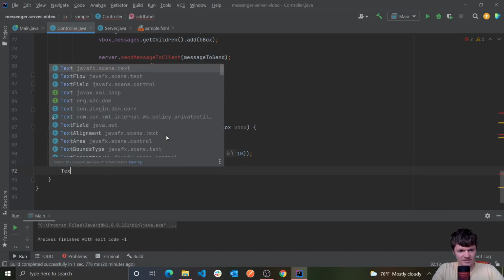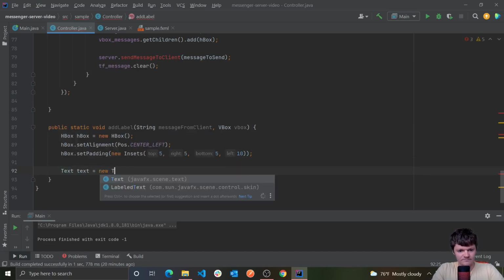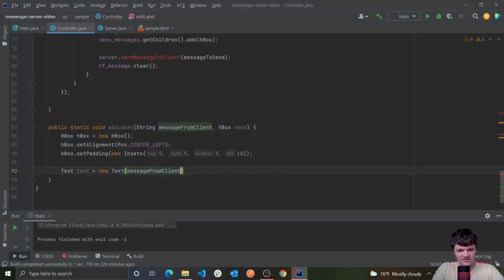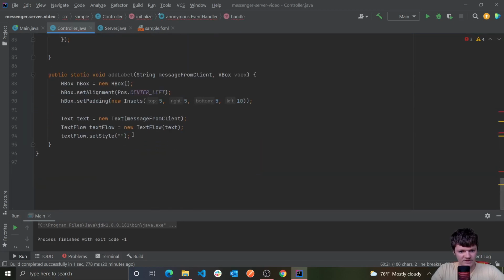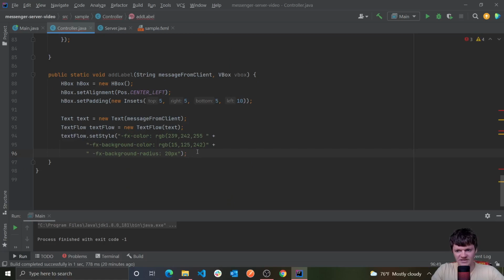And then we're going to create another text object, and this is going to be the message from the client. And then let's create our text flow again so that we have good wrapping of our text within our scroll pane. And then let's do some styling on this. I'm actually just going to copy and paste this. We're going to use different values because when we receive a message, we want it to be a silverish color. You can see I kind of took that from the iPhone messaging colors.